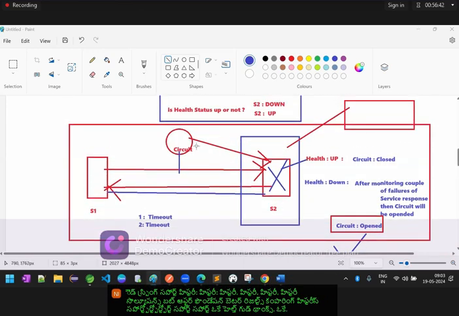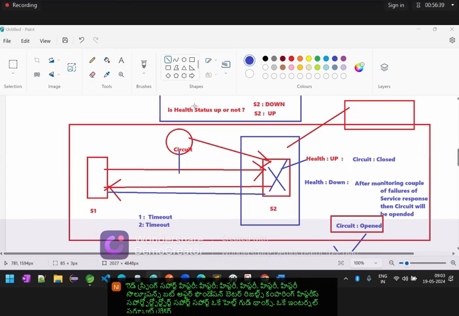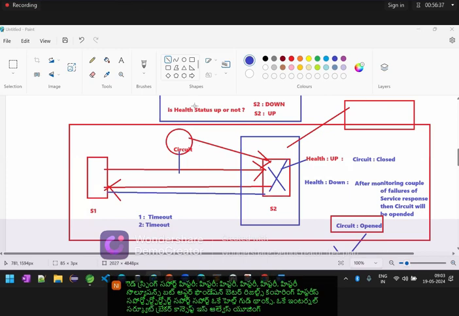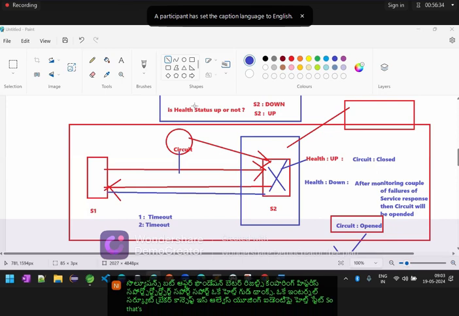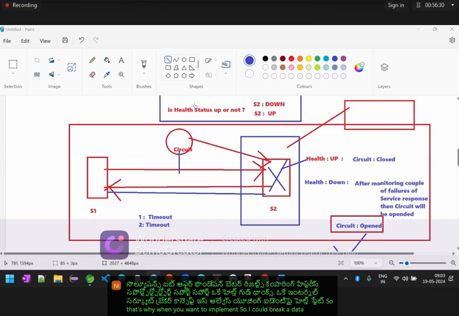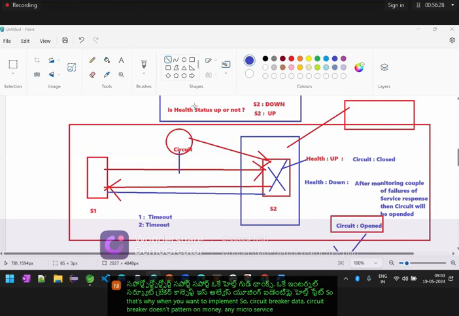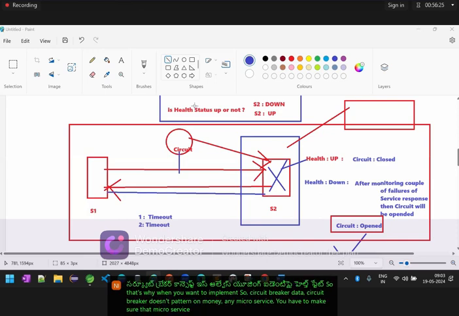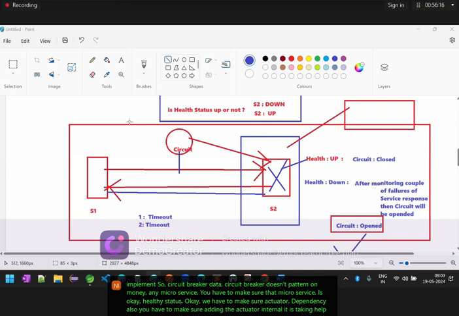Internally, the circuit breaker concept always uses the identified health status. So when you want to implement the circuit breaker design pattern on any microservice, you have to make sure that microservice has health status available. You have to make sure the actuator dependency is added. Internally, it is taking help of actuator, simply I can say that.